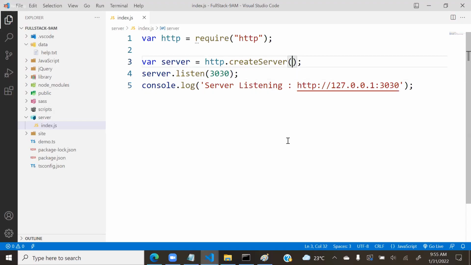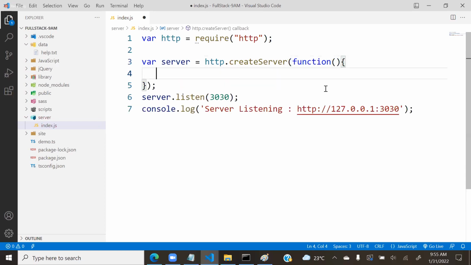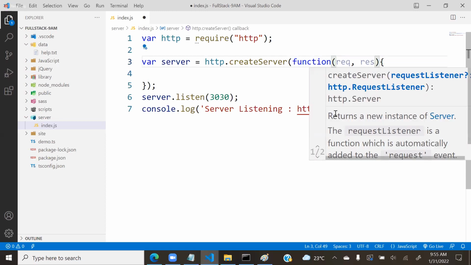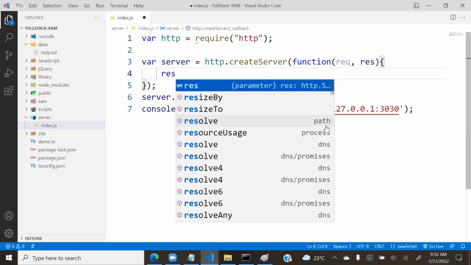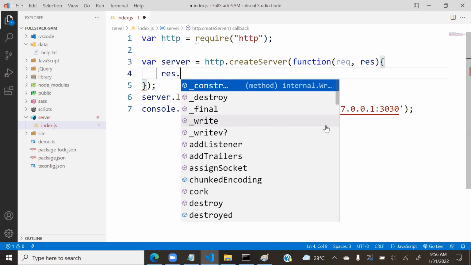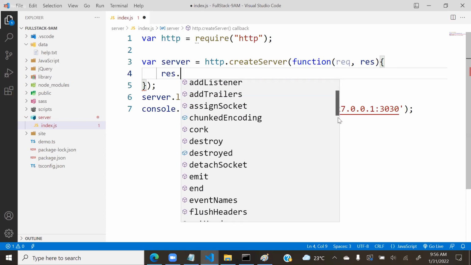This server uses a callback function. This callback function is going to handle two things: one is the request, another is the response. You can use your lambda style, because these days people write lambda expressions. Now, what are the options? When the server is requested and we want to send some response, then we have to define the response. And see, the response contains a lot of properties.